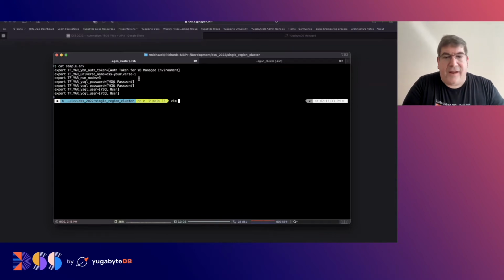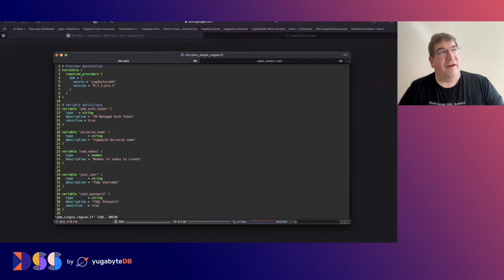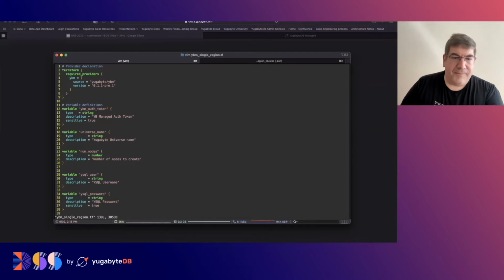So now let's look at the Terraform for this environment. So the first thing is I'm defining my provider, and I'm using the Yugabyte YBM provider. And of course, this is still a beta of this environment, but we will be releasing it later this year.